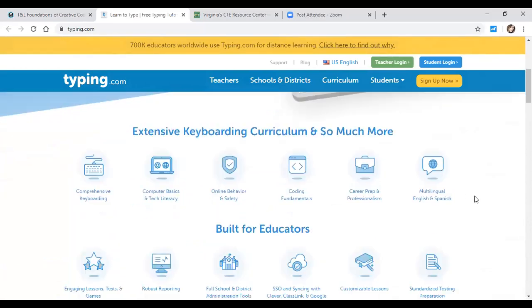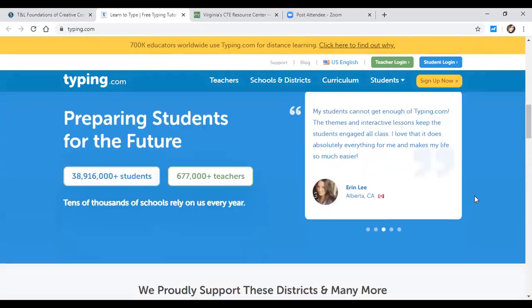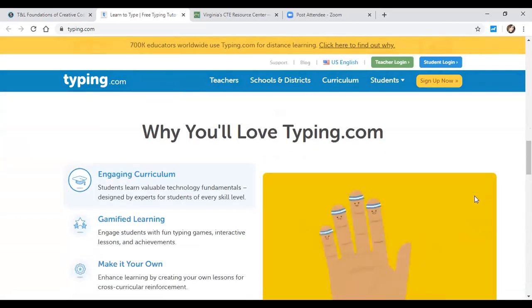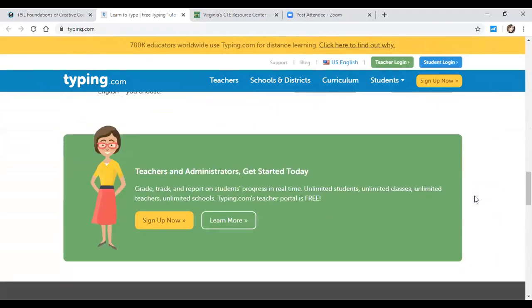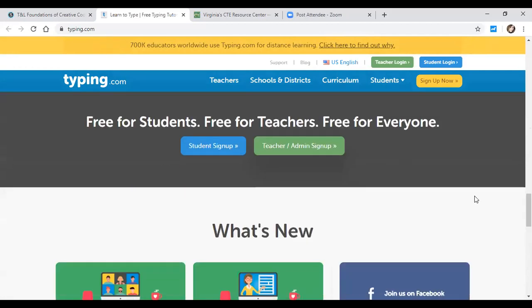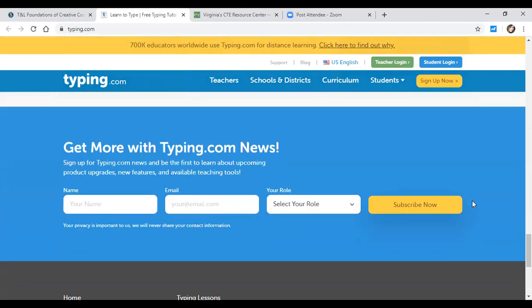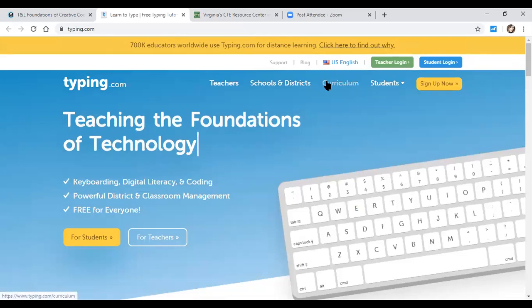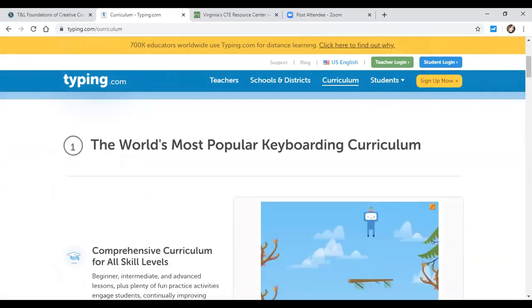And again, I would recommend going through and just poking around. I think you're going to learn a little bit more by doing that before we get into any formal training. So that's really what my recommendation would be. They've got a lot of really great stuff on here. And if I go back up here to the top, and I click on curriculum, they have your scope and sequence, hooray.